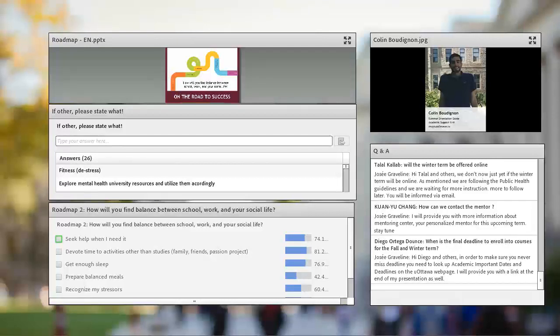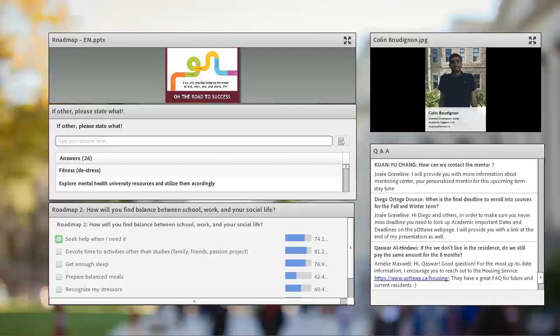What else we got? We got get enough sleep. Yeah, obviously, definitely not a good idea to pull an all-nighter before an exam, for example, because your brain isn't able to work as well if you're tired. So make sure to get enough sleep for sure.